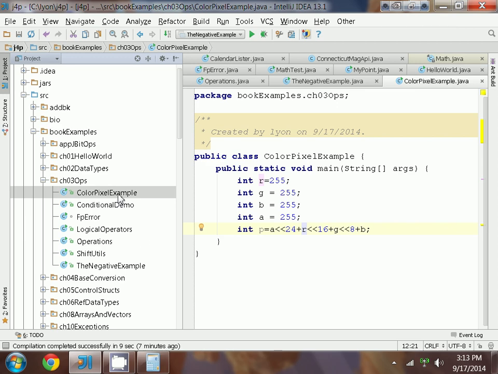So this is my encode the pixel example. Can you tell me, please, how would you decode the pixel to get red, green, and blue back?